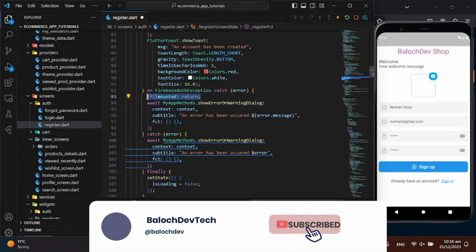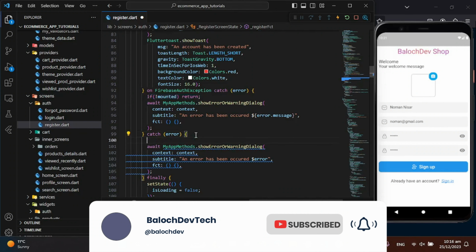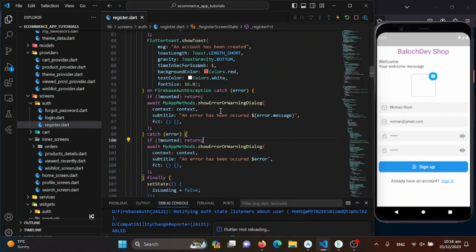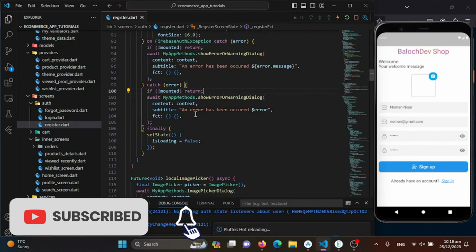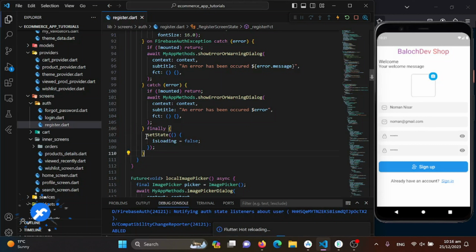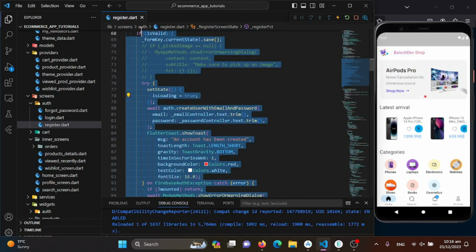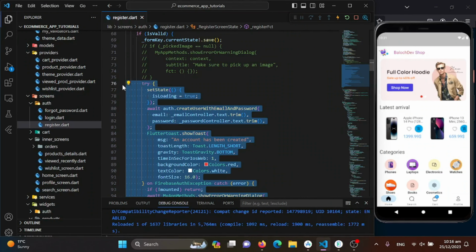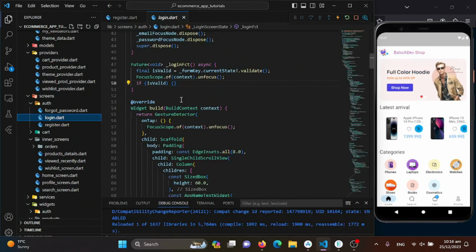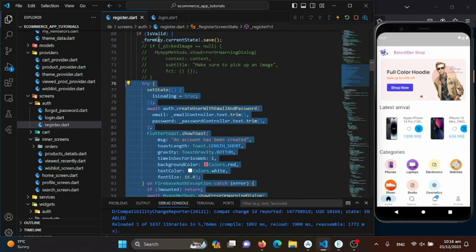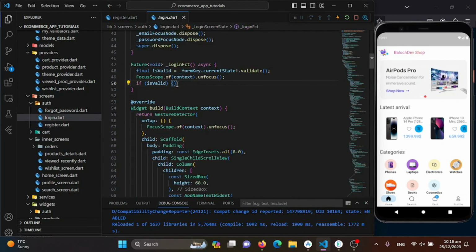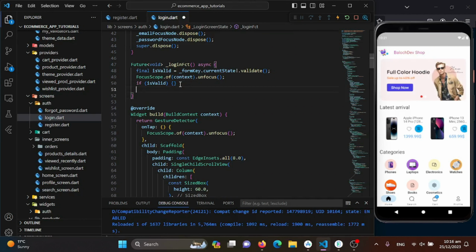So I'll just copy this also, and I'll paste this here, and after that I will be good to go. I'll copy all of these and paste it into my login function. So I'll copy this, and after that I'll go to my login screen class, and now I'll just paste this.